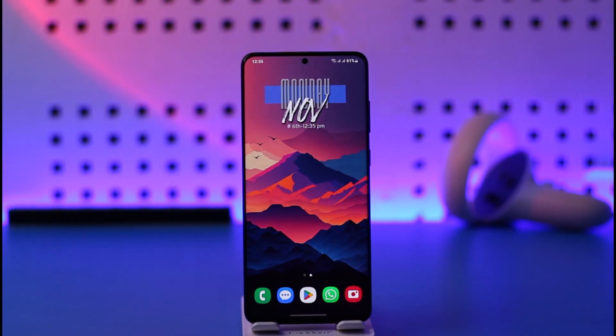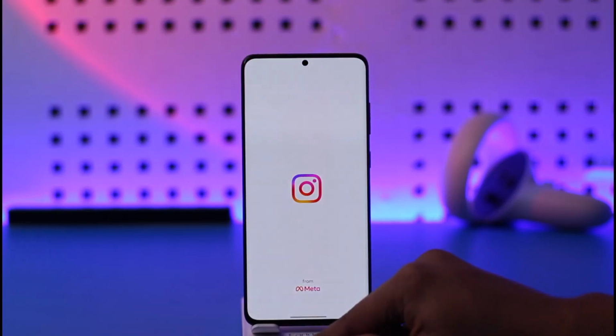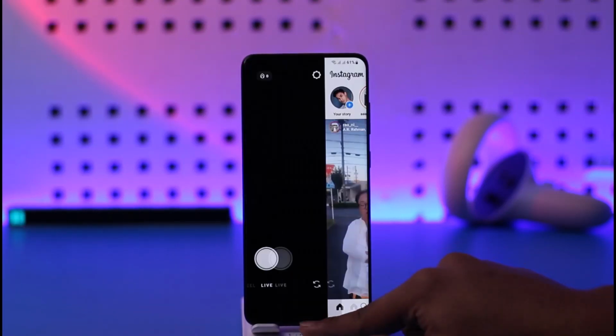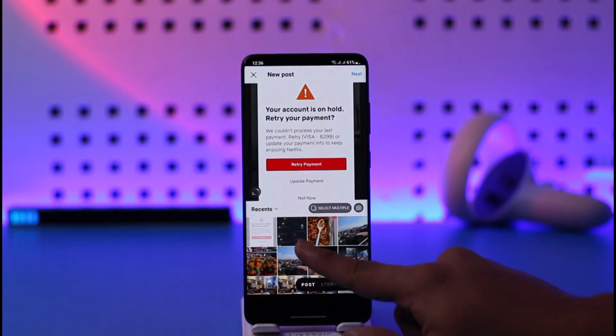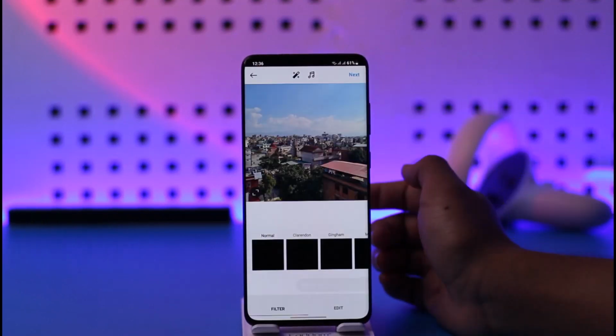So if you want to add music to a post on your Instagram account, all you have to do is go ahead and open up Instagram. To add music to a post is very simple. Tap the plus icon here and then select the option called post, and then select a random post that you would like to post over here and then tap the next option.